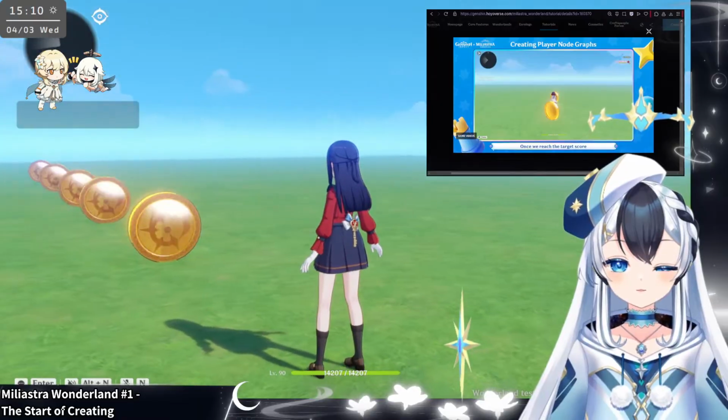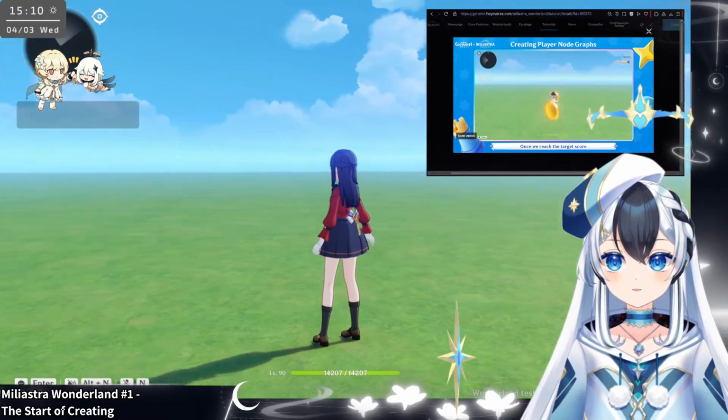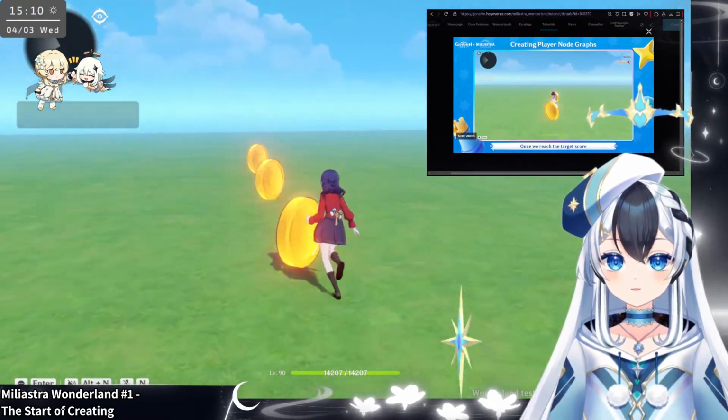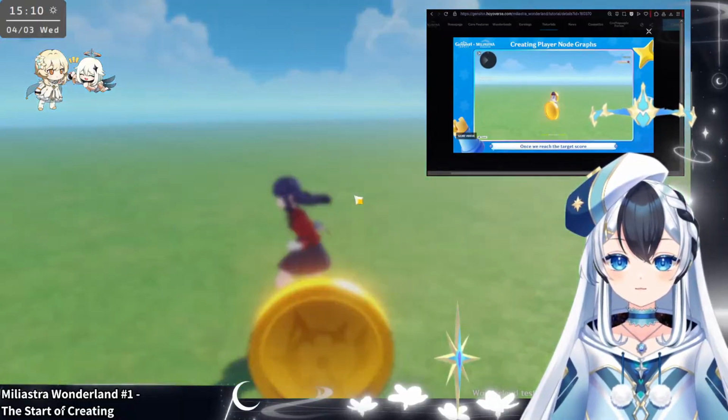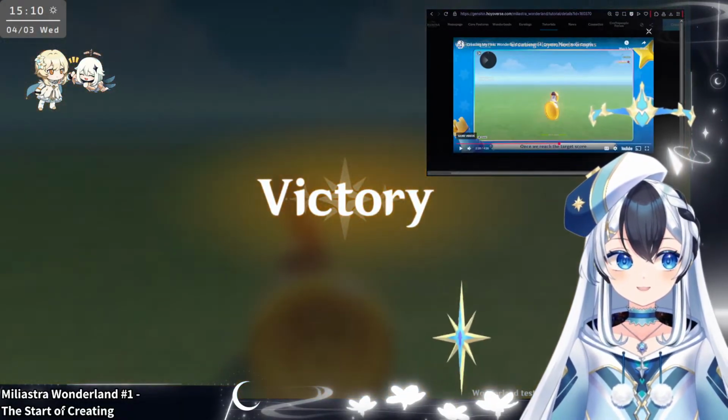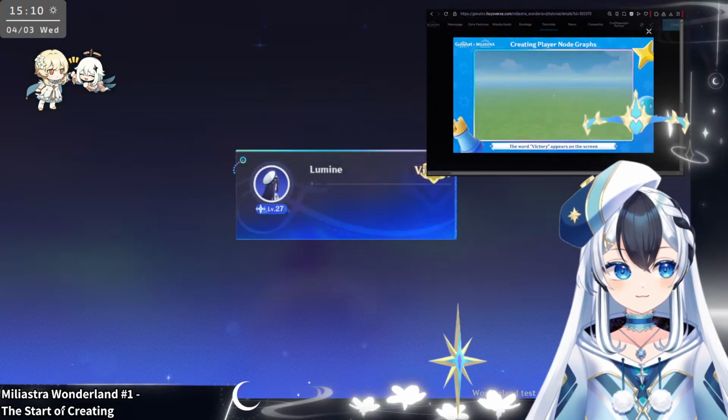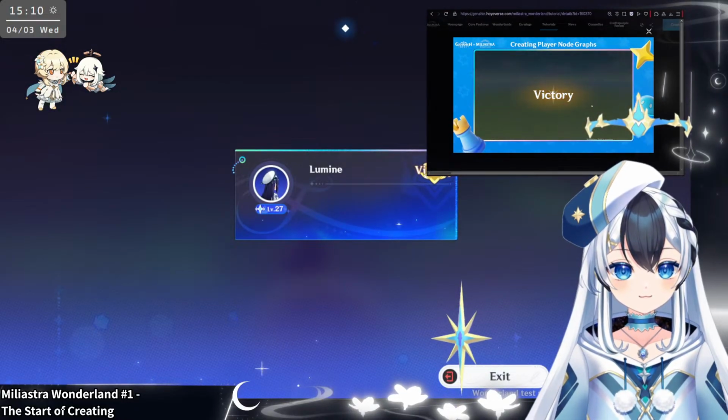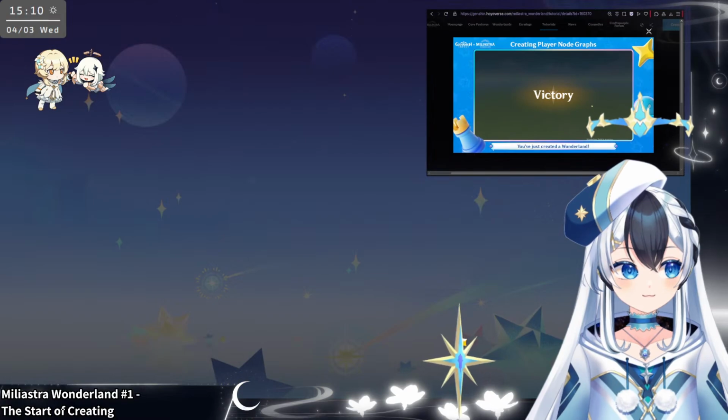I can't display my variable still. I'm gonna need to figure out what's going on there. Oh, we did it! Once we reach the target score, the word victory appears on the screen. And that's it. You've just created a Wonderland.